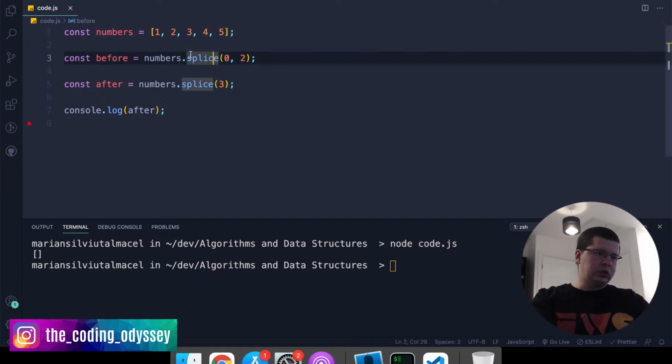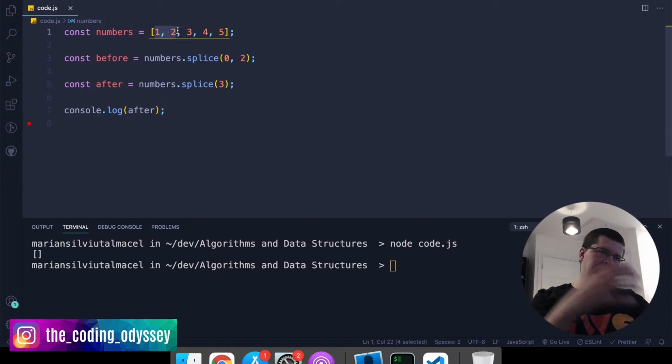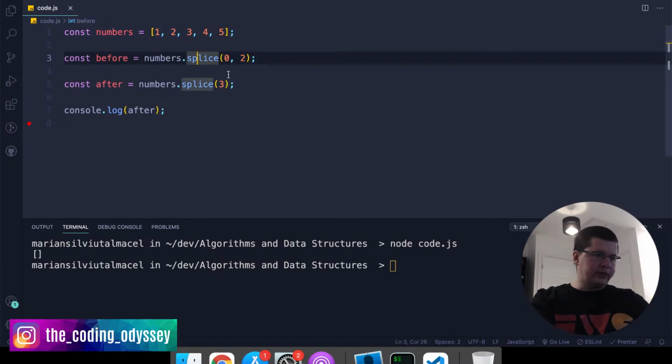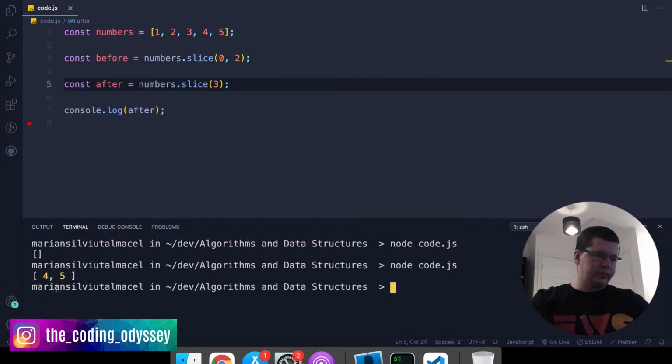So what you want to do is slice, which basically just slices a portion, but it doesn't remove it from the array. It just slices and returns it. It doesn't remove it from the original array. So if you use slice instead of splice, then that's going to work, right? It's going to return 4 5, and that one is going to return 1 2 3 before.